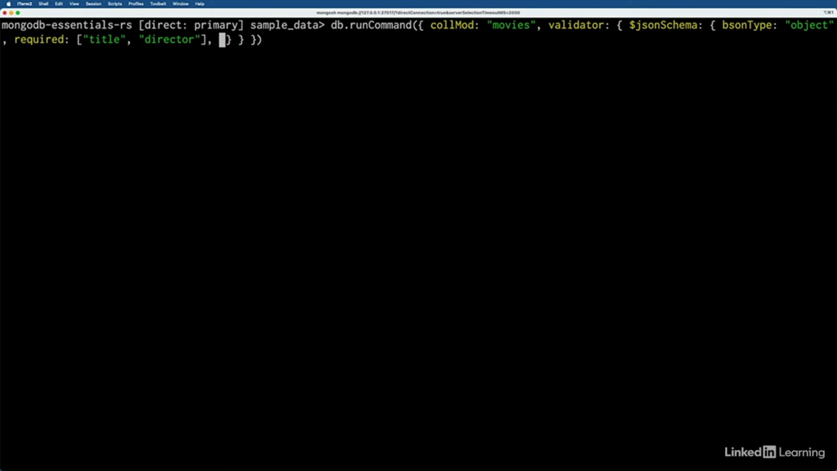And then there is going to be a properties field in which we can specify which type each field value has to be. So for the title field, for example, we're going to specify a document that will contain the BSON type. And for the title, that is going to be string. And then for the director, it is also going to be string.